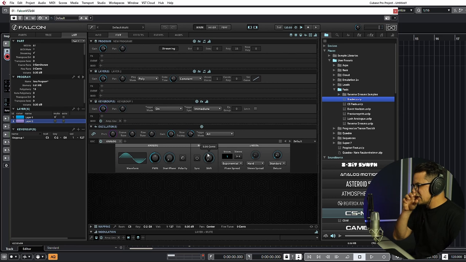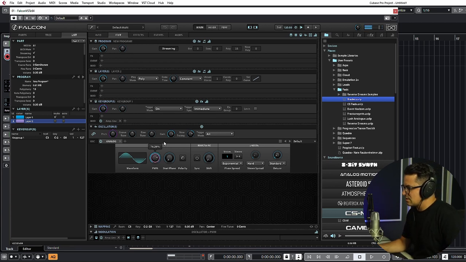I'm going to be working with just a sine wave here. The sine wave oscillator is great because you can actually modulate the pulse width as well, and you get quite a nice almost saw wave when you get right up to the top there.